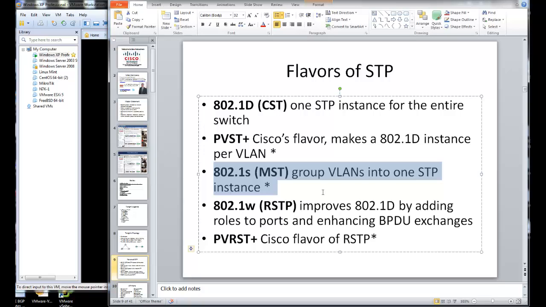So this way, my switch is not going to have to work as hard when it comes time to convergence or the BPDUs and whatnot, because I only have one, or in this case two, MST or spanning tree instances, even though I have 10 VLANs. So we'll take a look at that later on as well, and the configuration for it too.